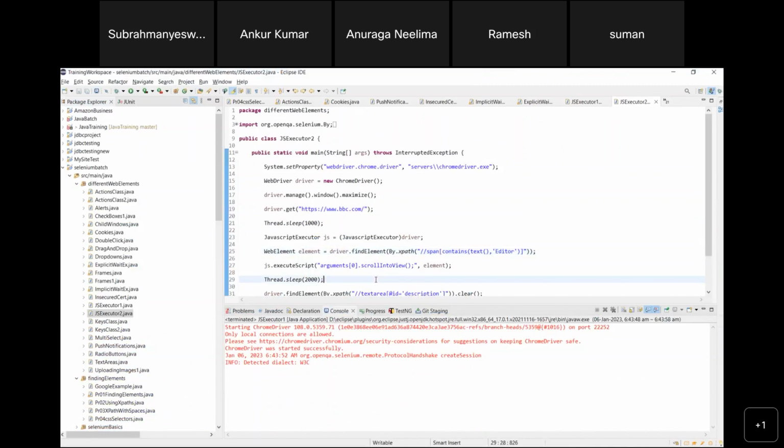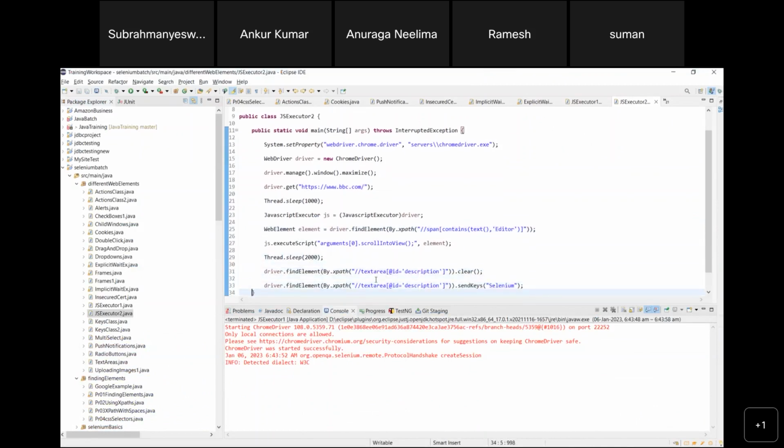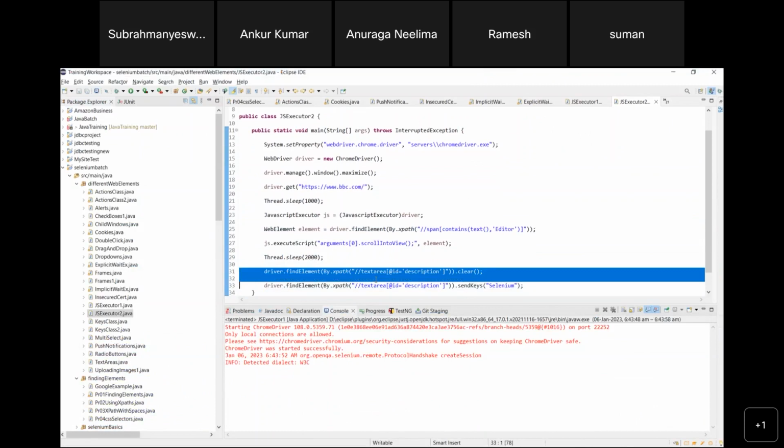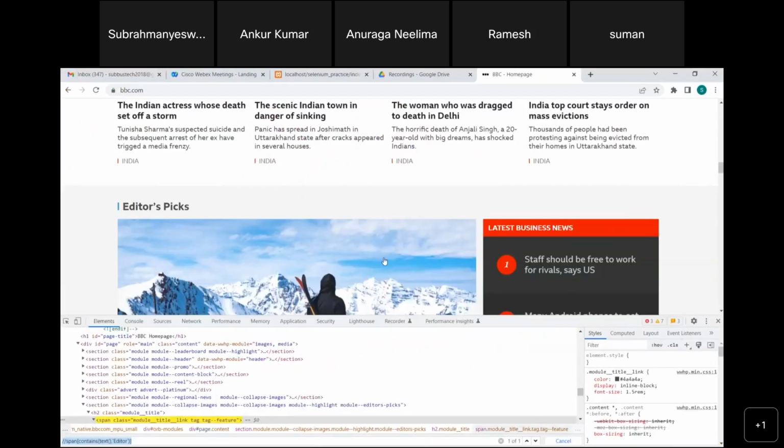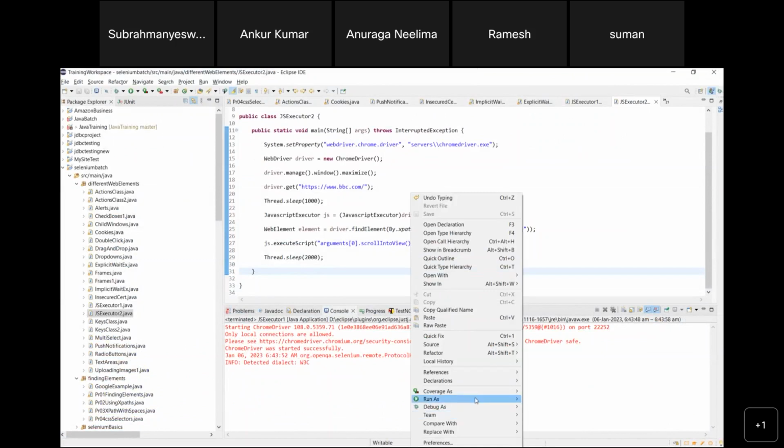Let us comment this one because this is only for the text area, the previous example. So we are scrolling that editor picks into view. Let me run this one, run as Java application.